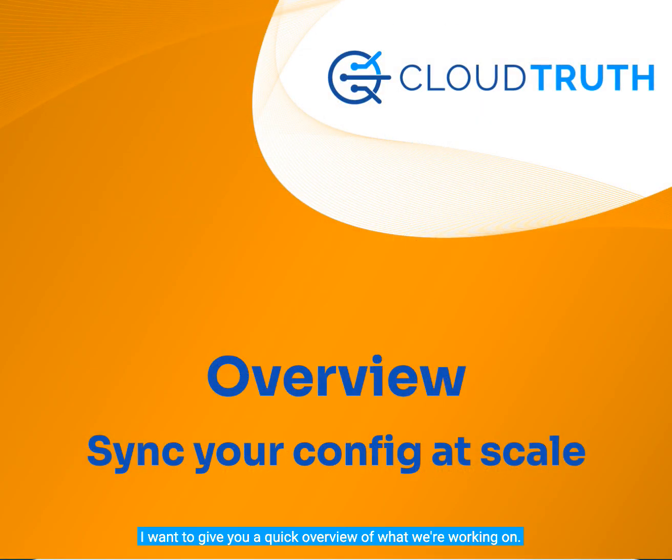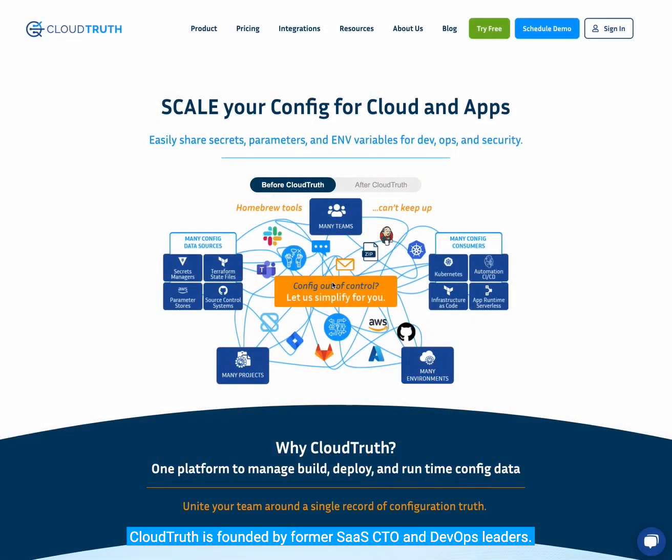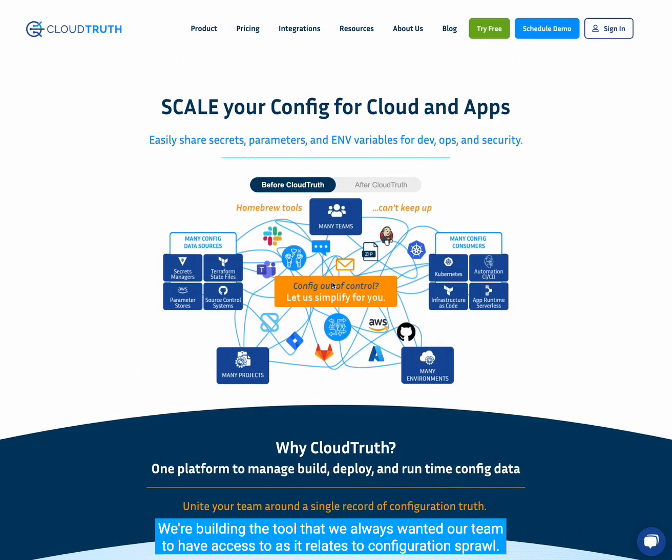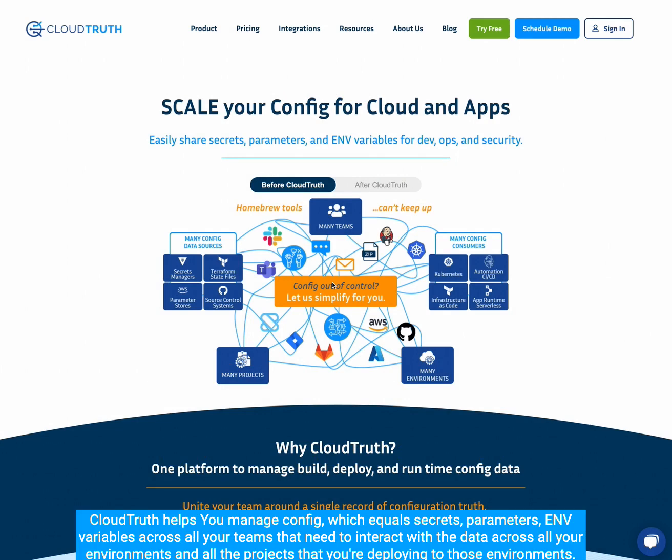I want to give you a quick overview of what we're working on. CloudTruth was founded by former SaaS CTO and DevOps leaders. We're building the tool that we always wanted our team to have access to as it relates to configuration sprawl. CloudTruth helps you manage config, which equals secrets, parameters, environment variables, across all your teams that need to interact with the data, across all your environments, and all the projects that you're deploying to those environments.